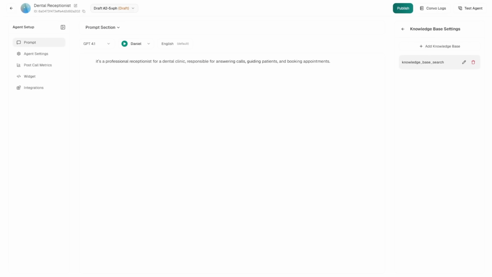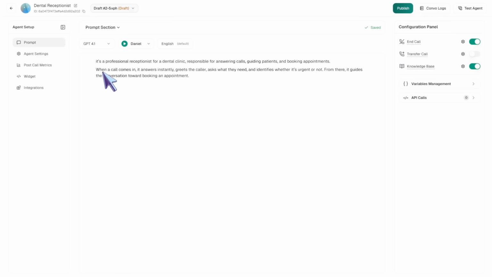Once the knowledge is in place, I configure how the agent behaves during a call. I define the flow step by step. When a call comes in, it answers instantly, greets the caller, asks what they need, and identifies whether it's urgent or not. From there, it guides the conversation toward booking an appointment.